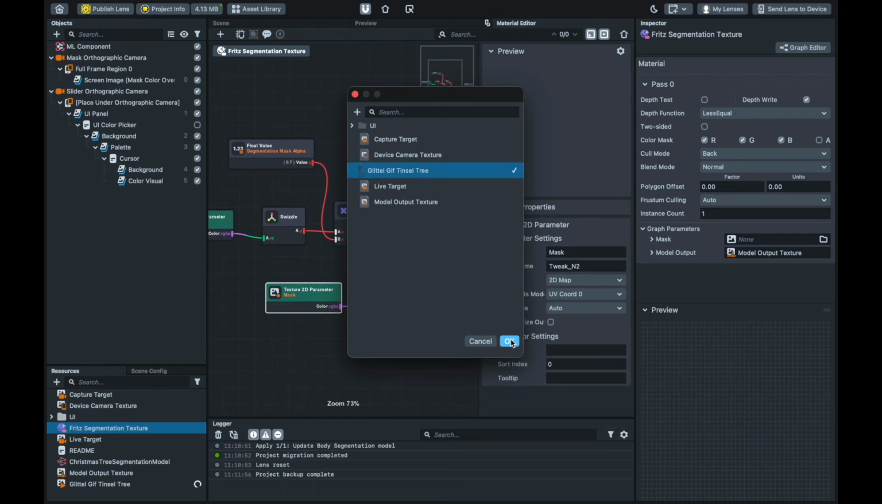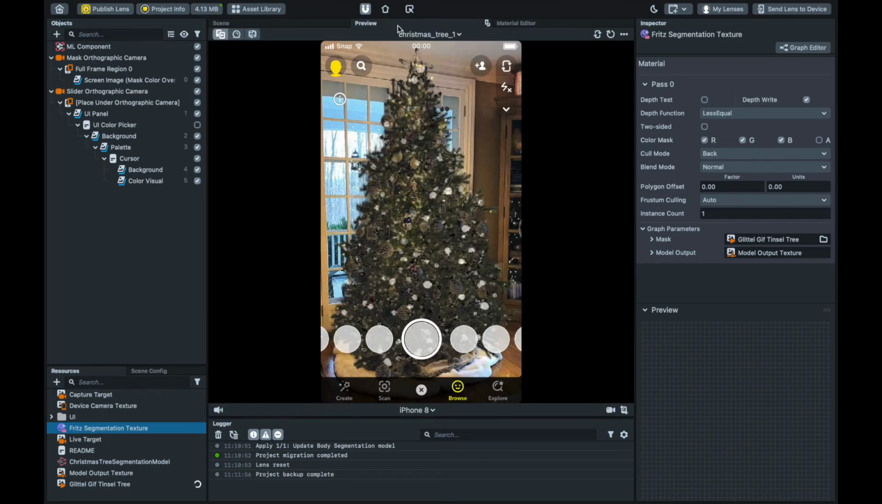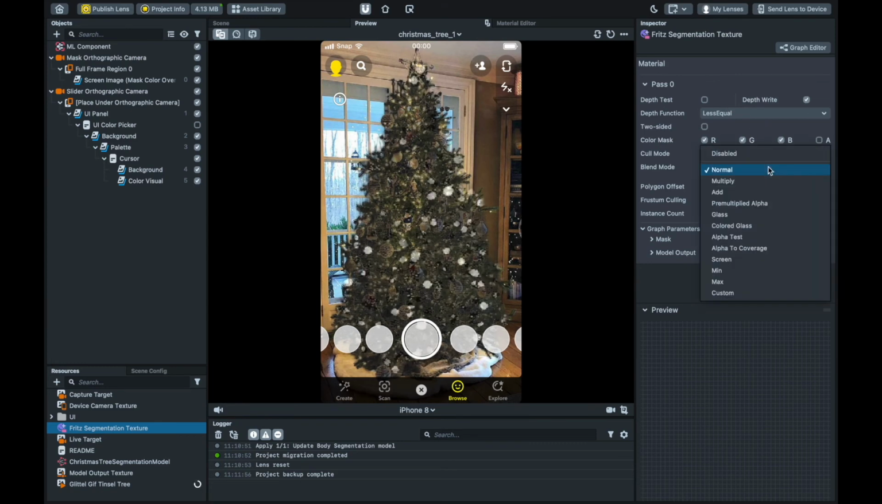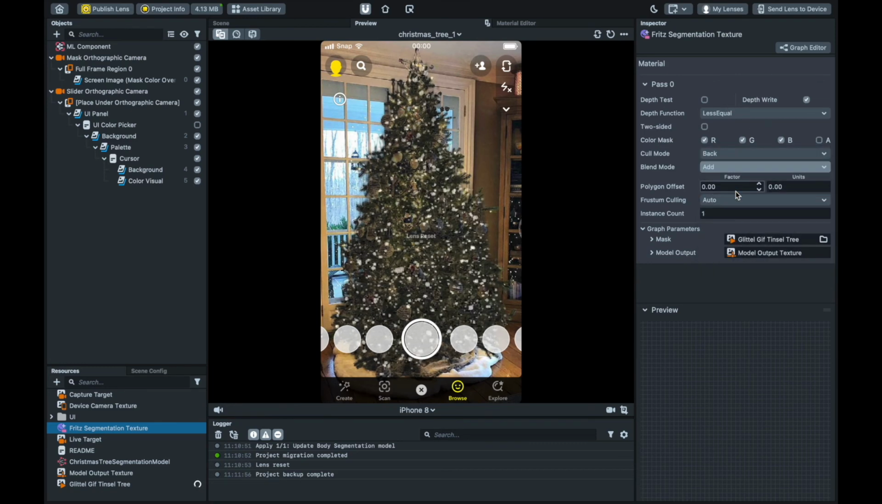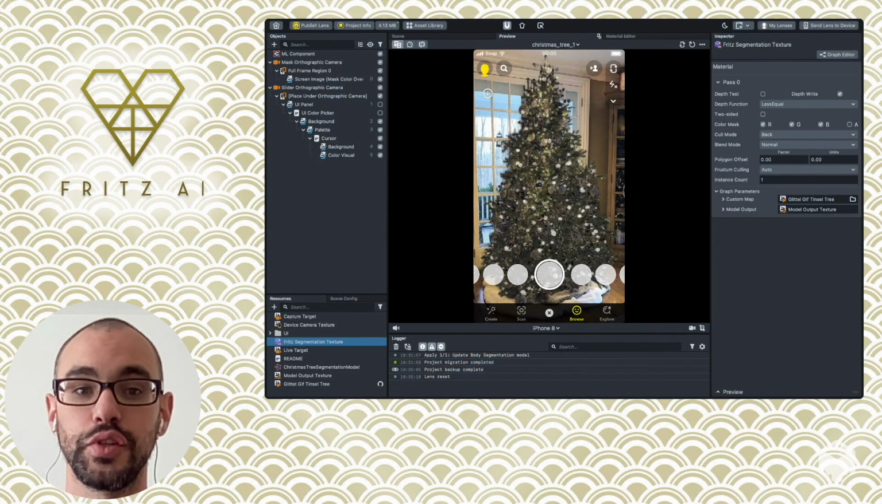From here, we can play with, among other things, different blend modes to see what works best for a given effect. As you can see above, I've chosen add. This is just visually what I preferred for this example, but feel free to experiment. If we head on over to the preview panel, we'll see our effect layered on top of the segmented tree, both on live video and in a still image. And that's it for this tutorial.